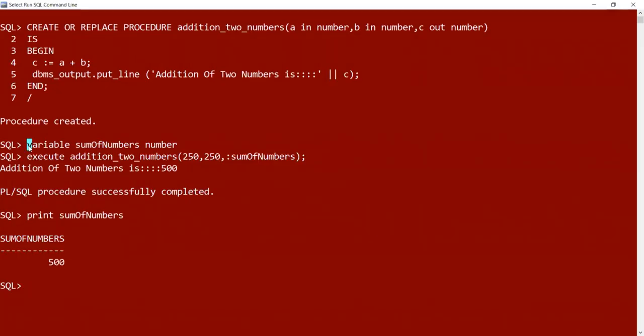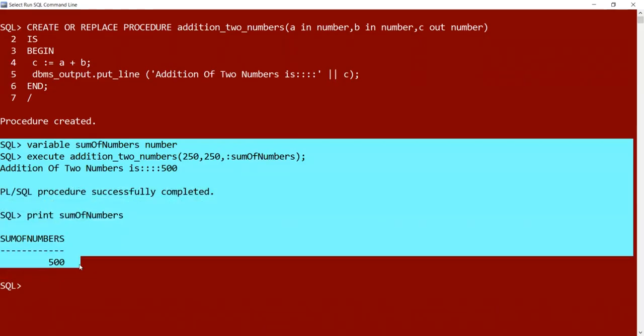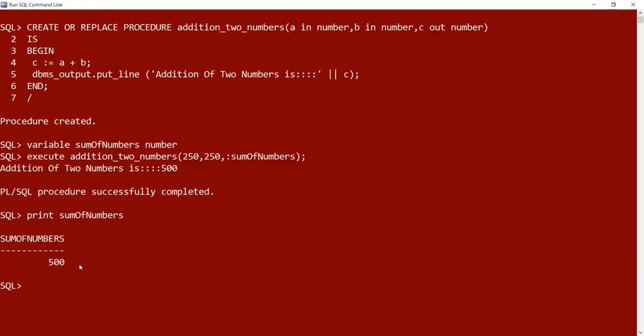When your stored procedure has output parameters, at that time you need to declare the output variable first. Then you can execute the procedure with the output variable name, and then you can print that output variable name by using the print statement. This is the process to be followed for an output variable, sir. Understand, everyone? Everyone, is that clear?